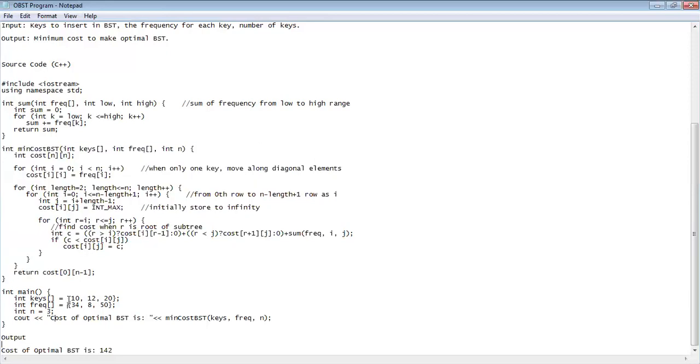Then in the main function we pass the input. The keys are 10, 12 and 20. The frequency of 10 is 34, for the key 12 the frequency is 8, and for the key 20 the frequency is 50, and the number of nodes is n equal to 3. So the output we want to show is the final cost of the optimal BST, which is the minimum cost BST of the keys, frequency and n. The minimum cost is 142. So the output must be given as: cost of optimal BST is 142.